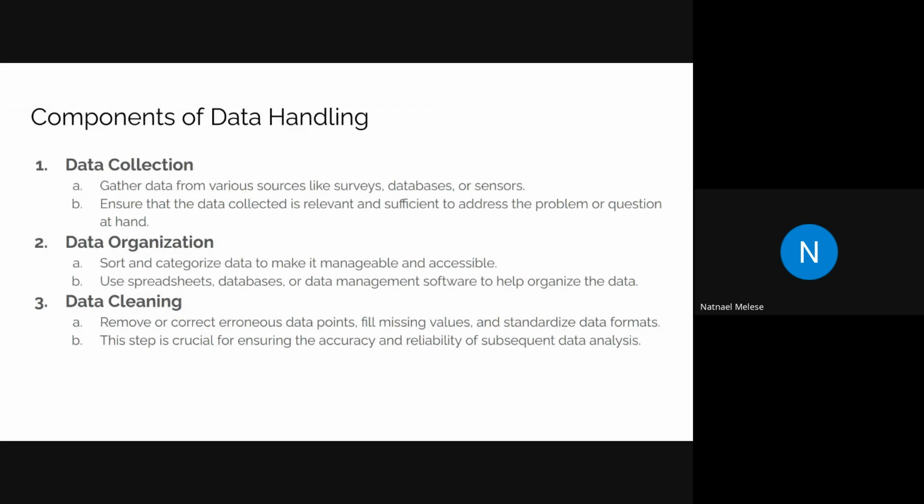This will make it easier to manage, and it will also make it accessible throughout our team. We might organize it by using spreadsheets, databases, and data management software. Those tools will help us organize the data. So now we have collected our data and organized it in a way that is feasible for our team. The next step is data cleaning.